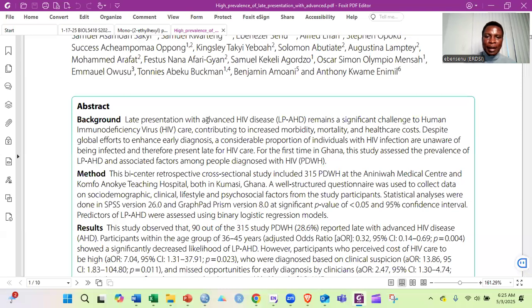Late presentation with advanced HIV disease remains a significant challenge to human immunodeficiency virus (HIV) care, contributing to increased morbidity, mortality, and healthcare costs. Despite global efforts to enhance early diagnosis, a considerable proportion of individuals with HIV are unaware of being affected and therefore present late for HIV care. For the first time in Ghana, this study assessed the prevalence of late presentation with advanced HIV disease and associated factors among people living with what?